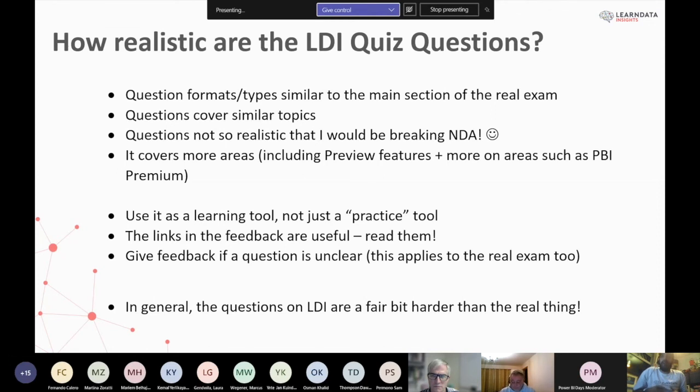But as I say, I've made them a fair bit harder. So I think I've covered more areas than the exam. Like I've covered features that are still in preview, to stay ahead of it. And I've covered much more on stuff like Power BI Premium than I think is in the real exam, at least that I remember. But again, I think it's an important area. So for Learn Data Insights, use it as a learning tool. So it's not just practice of, can you do a practice exam, but use those feedback links and read those topics. And do give feedback if a question is unclear. And I think this is kind of a general thing. Having sat there and written lots of quiz questions myself, I've noticed it's quite hard to do this, right?